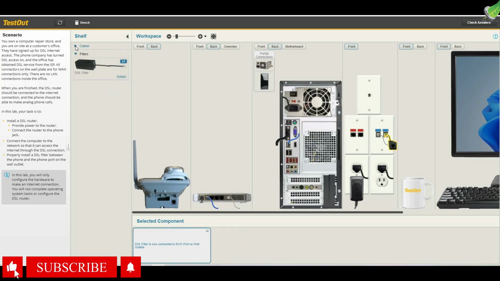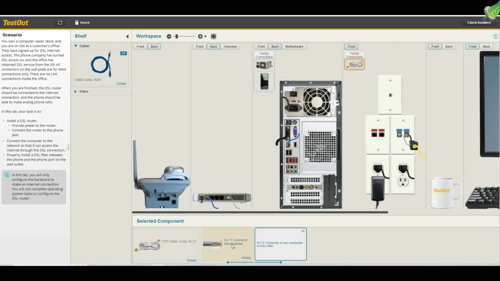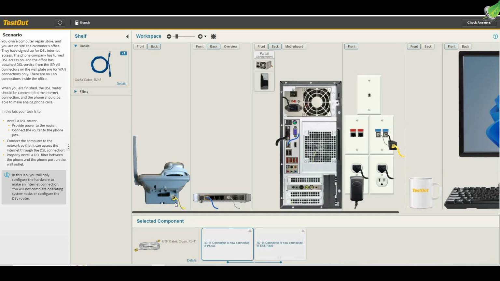And then we go over to cables. We need to plug in the computer cable to the filter, and then the other end will be connected to the phone. Let's see, is there any other thing that we're missing here? Anything else that we're missing? Alright, so everything appears to be fine here.